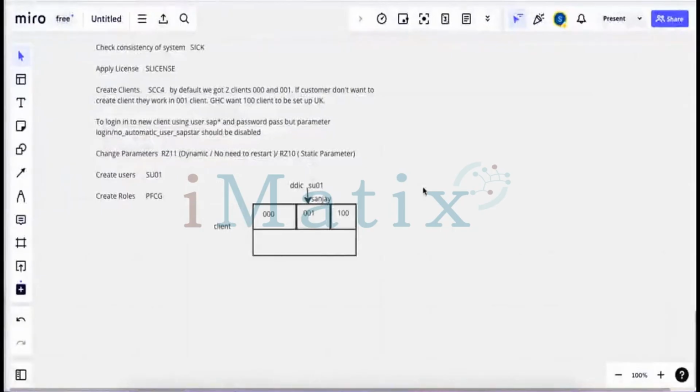Now we will discuss authorization roles, how the roles are going to work, and how the authorization is going to work in the SAP system.